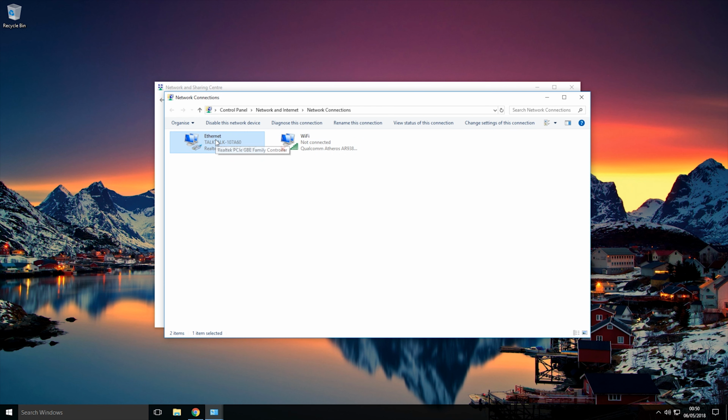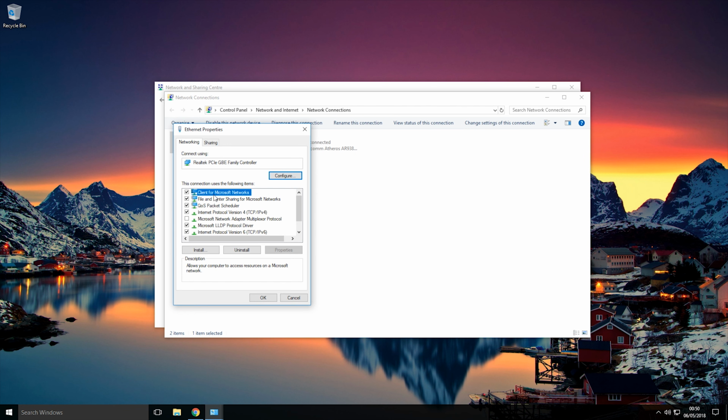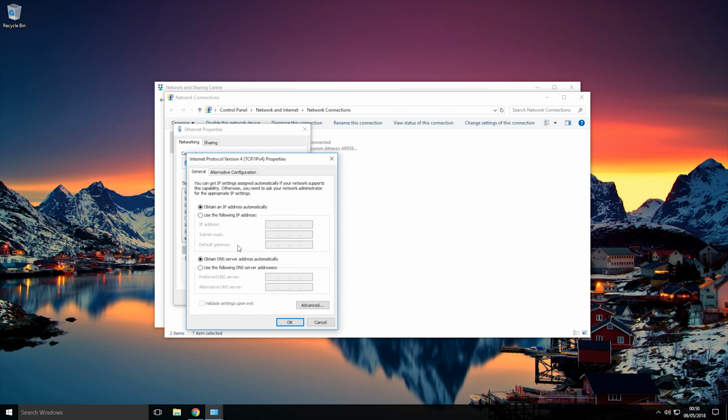We're now going to right click on the network connection that we're using, and we're then going to click Properties. And then in the list of connections here, we're then going to select Internet Protocol version 4 here, and then we're going to click the Properties button here. Now at this window is where we can change our DNS server.